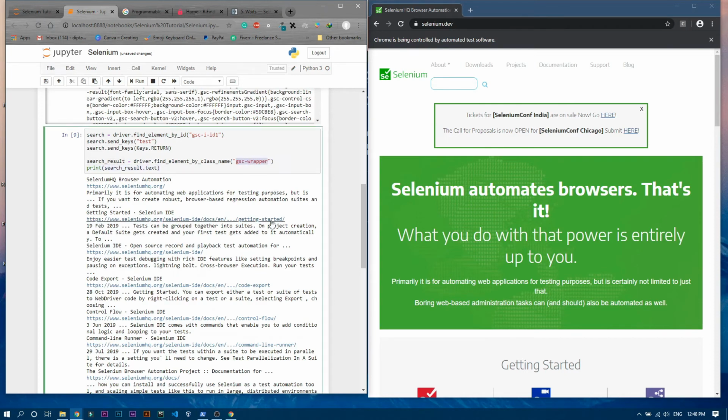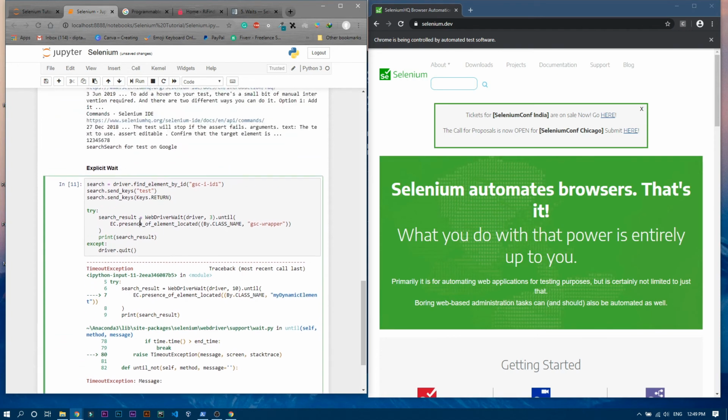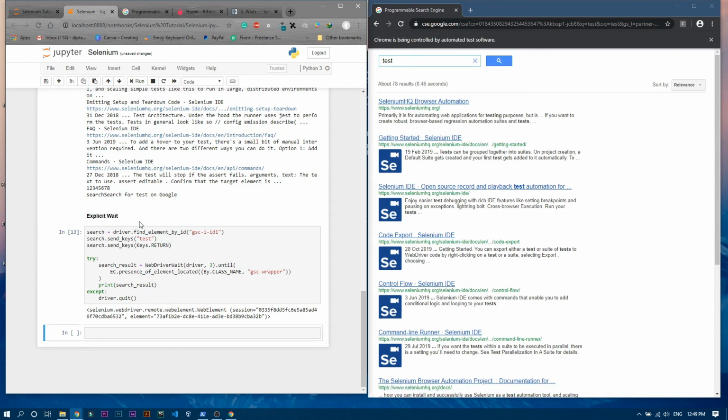Yeah, perfect. We will just write over here gsc-wrapper, and instead of using finally, we will use except. Okay, so it will never close this browser. So I'll just rerun this cell. Yeah, you can see it searched for the test, then it didn't print anything. So we have to actually print it in a text format. So we have to write .text.